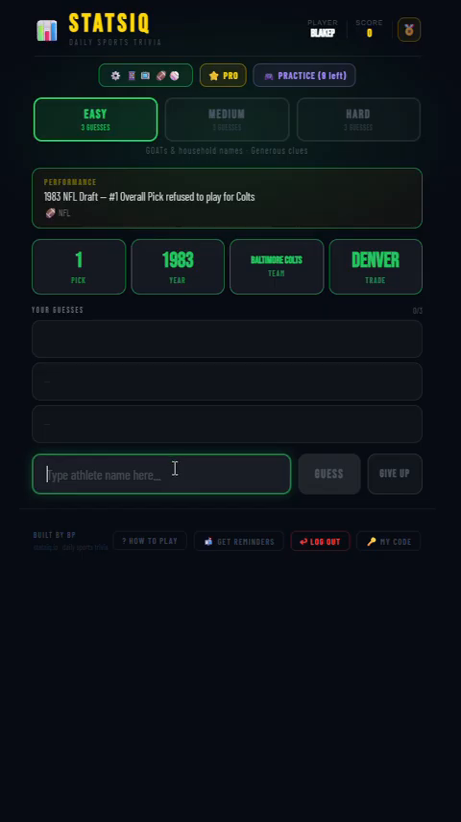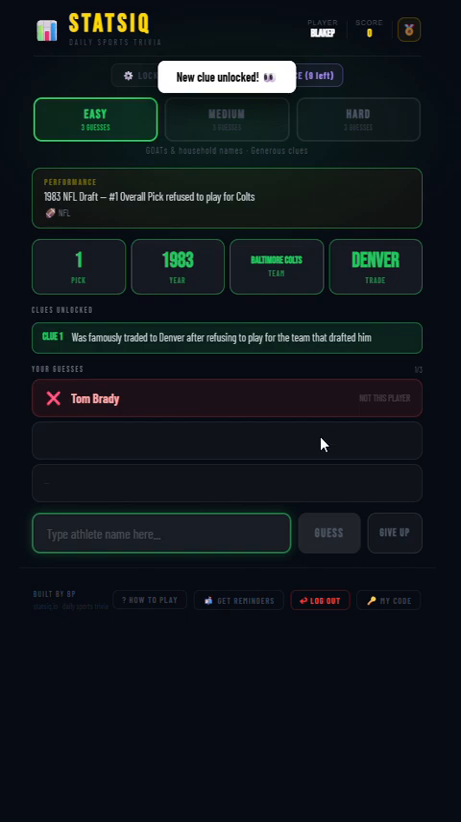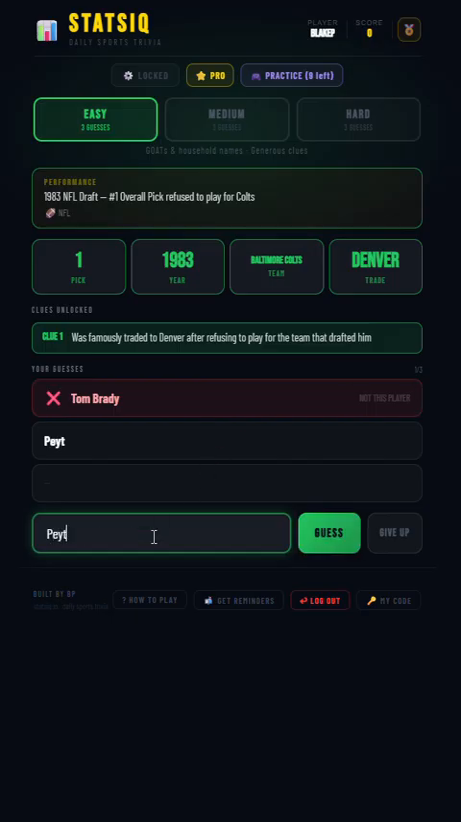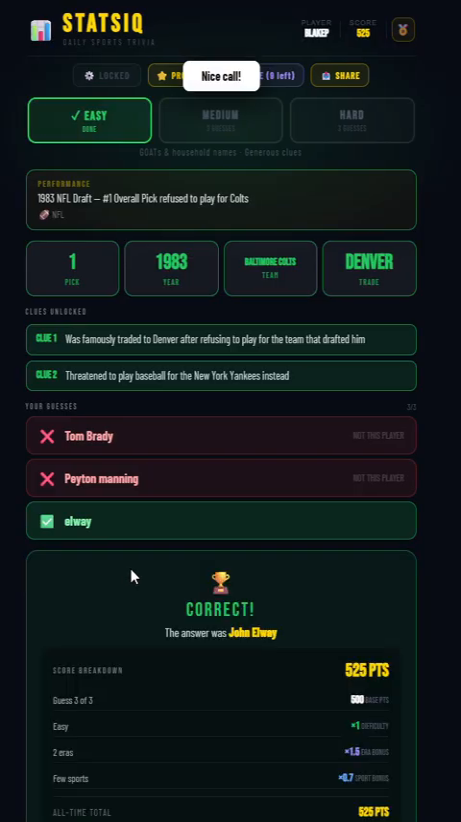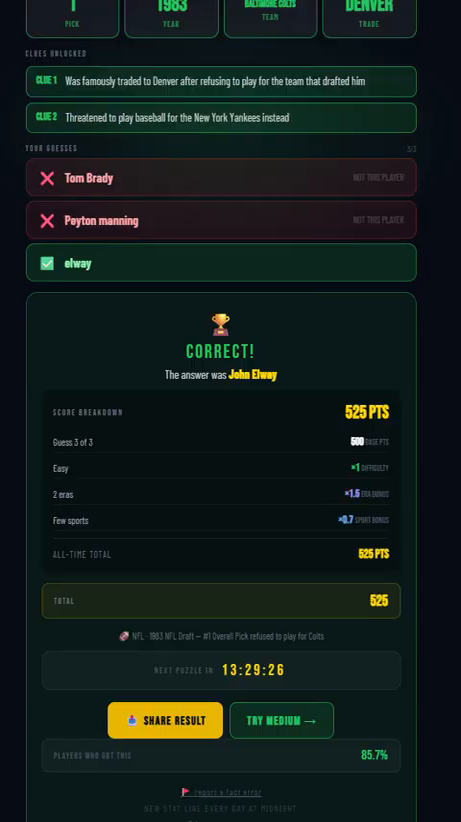So we'll just go ahead and, well, let me show you. Let's say for some crazy reason, I'm like, this is Tom Brady. Not Tom Brady. And the clue was they were famously traded after they refused to play for the team that drafted them. And for each wrong answer, you get a different clue. So let's say Peyton Manning. Okay. He threatened to play baseball. Okay. Well, that's what gave it away last time because that's John Elway, because I've read an article about that. So nice call, correct, John Elway.